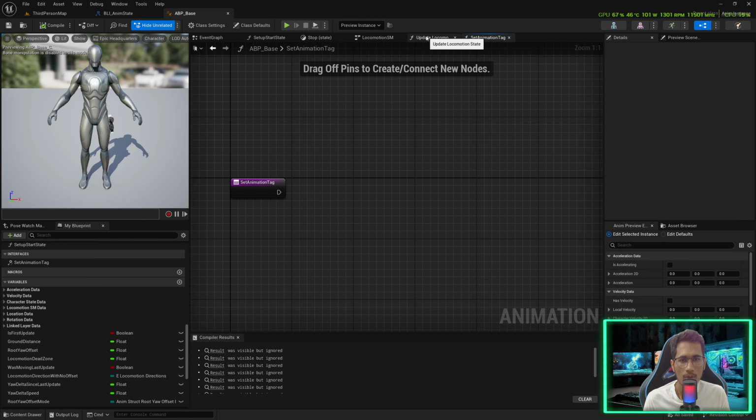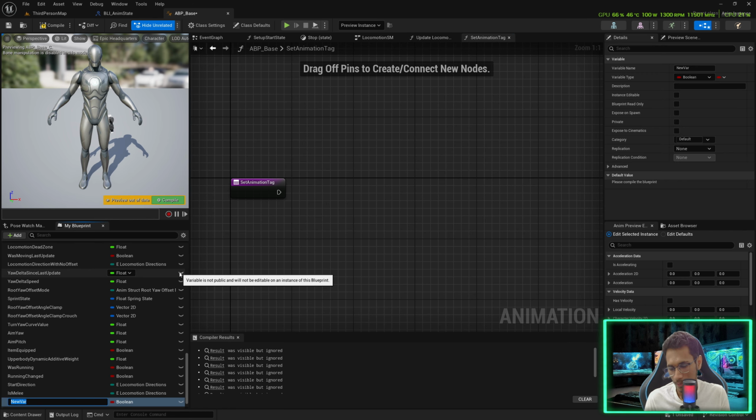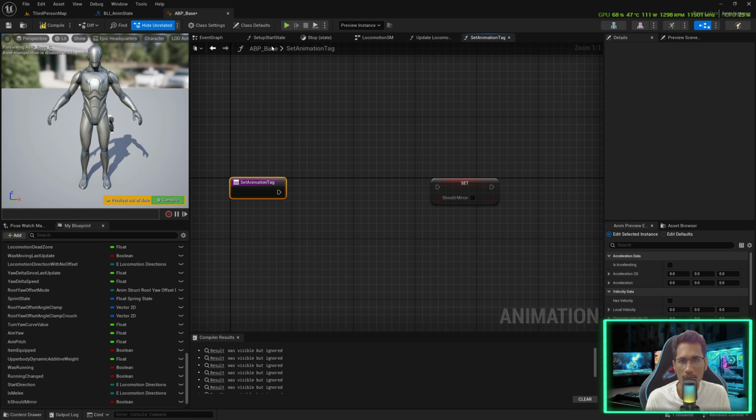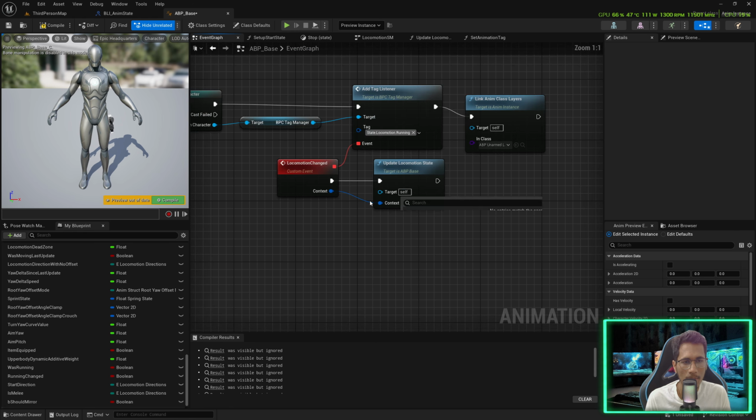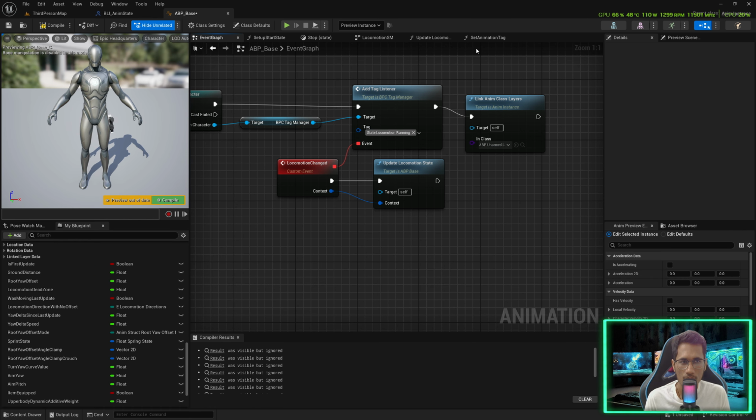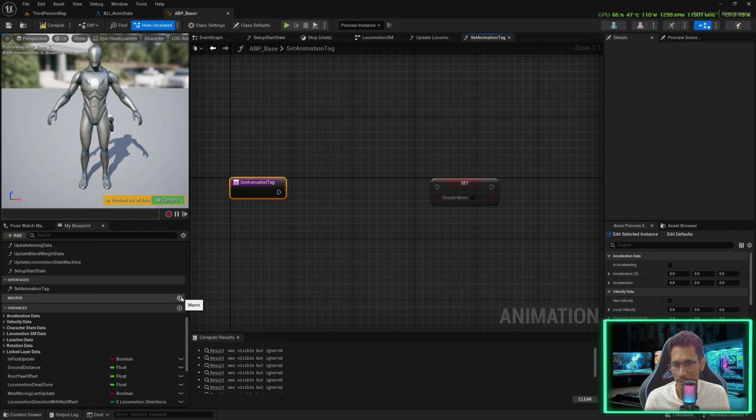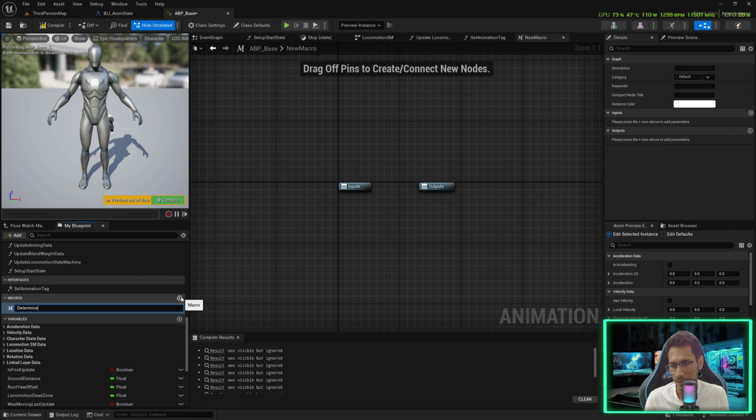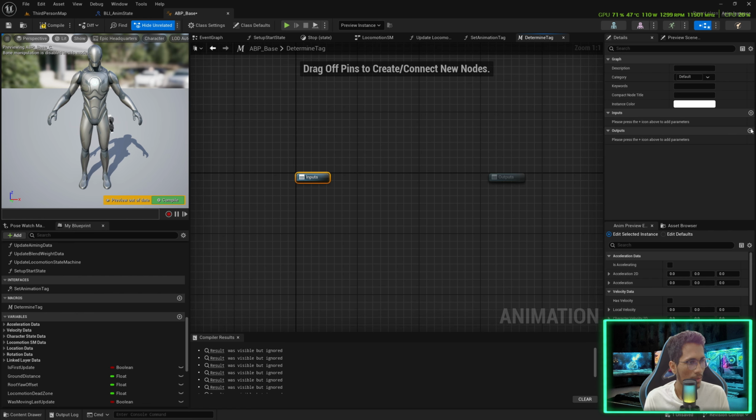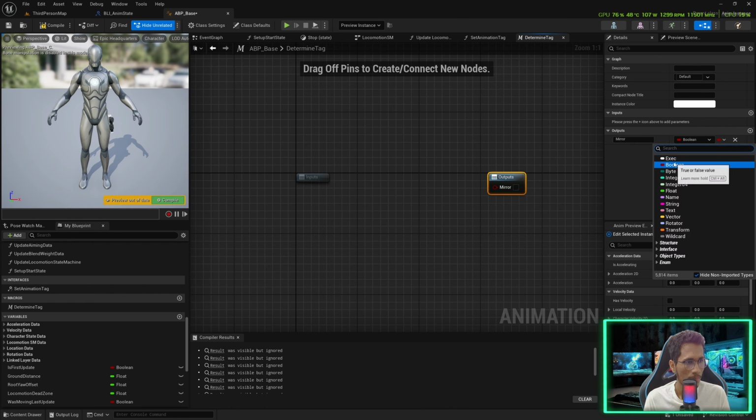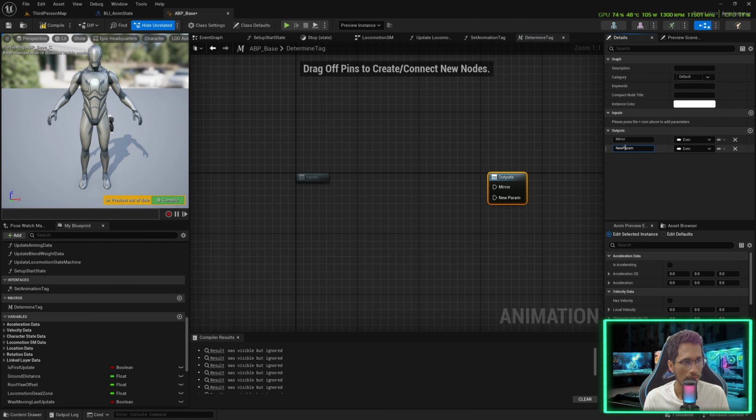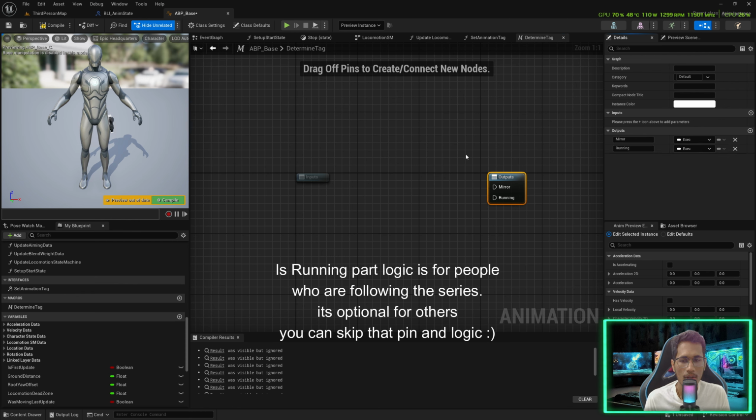So we will use this function to update whether we want to mirror or not. So I will create a variable should mirror and I'll use small b in the start. I'll bring this here. Now, since we are having this function, we will remove this event listener that we bound for keeping track of running state. So for this purpose, in the set animation tag, we are going to use a macro to determine the tag. And in the determine tag, we will create one output. So the first tag that we want to keep track of is mirror, and it should be an execution pin. Another tag is running. So you can use this function for updating any variable by providing it a tag.